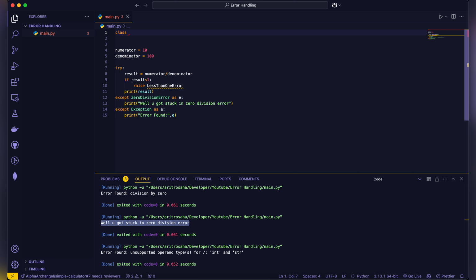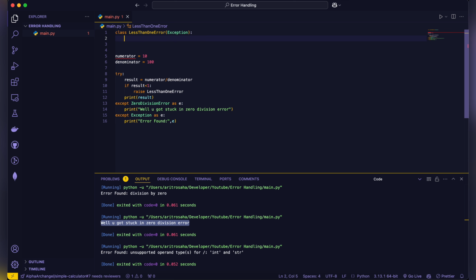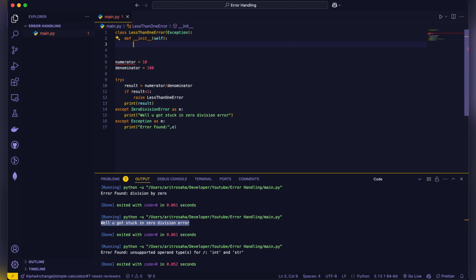So let's define that LessThan1Error, and this will be an extension of the exception class. So now we have to make the constructor for this. So I guess you know how to do the constructor, and if you don't, and if you want to learn about object oriented programming, you can check out my other video which is on object oriented programming in 3 minutes.